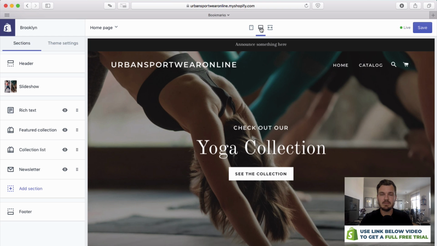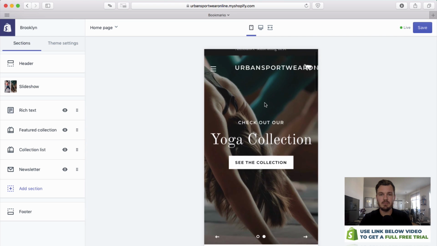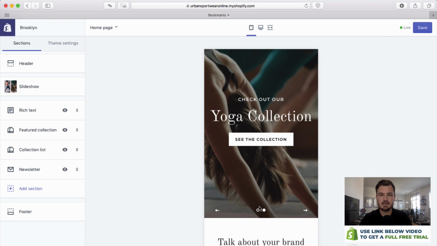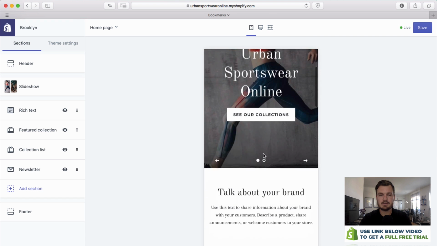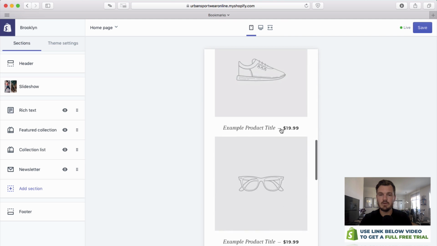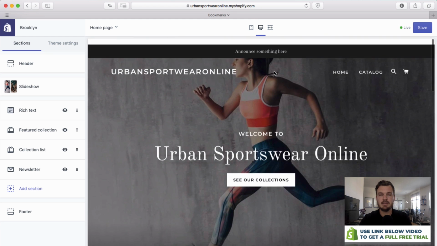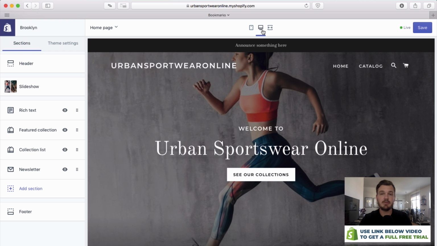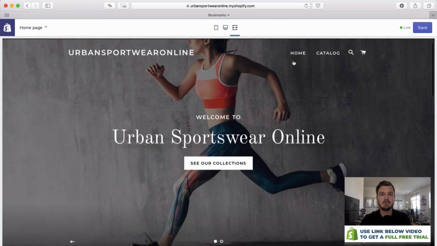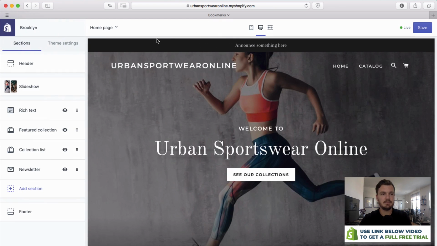So currently we have this little desktop icon, but if we click here, I can actually see what my website looks like on mobile. And you can see this looks really quite nice. And if we scroll down, you can see that this is all formatted really well for mobile. But again, if we want to go up to the desktop view, we can click here. Now, if you want to see a full screen view and kind of get rid of this, you can click here. And this is what it's going to look like on a desktop. But let's go back now.